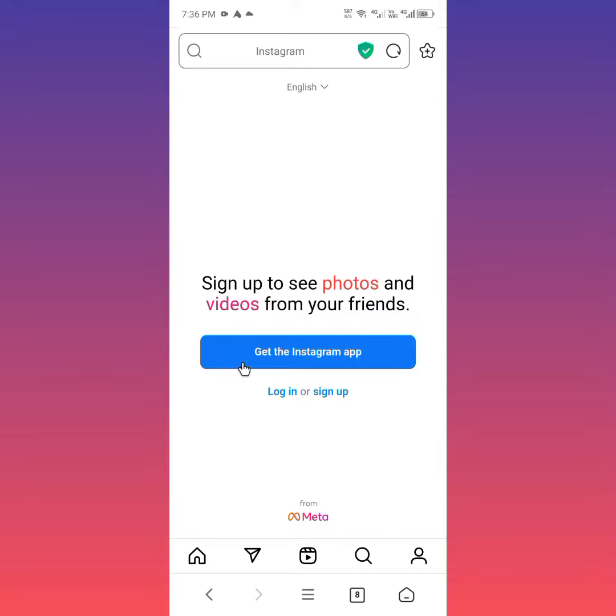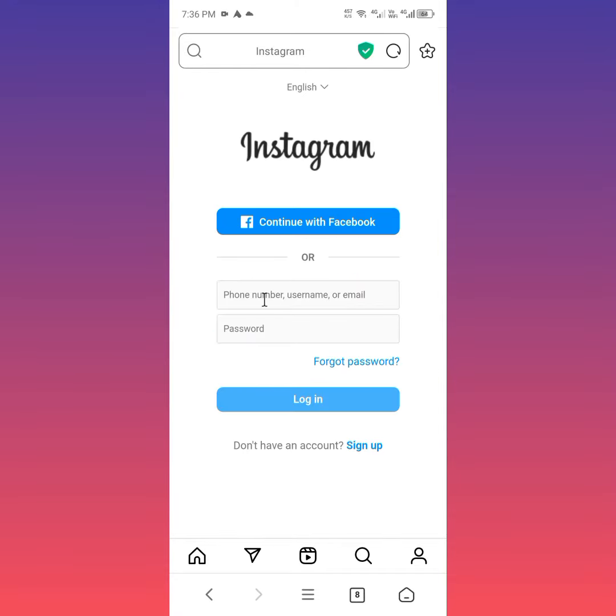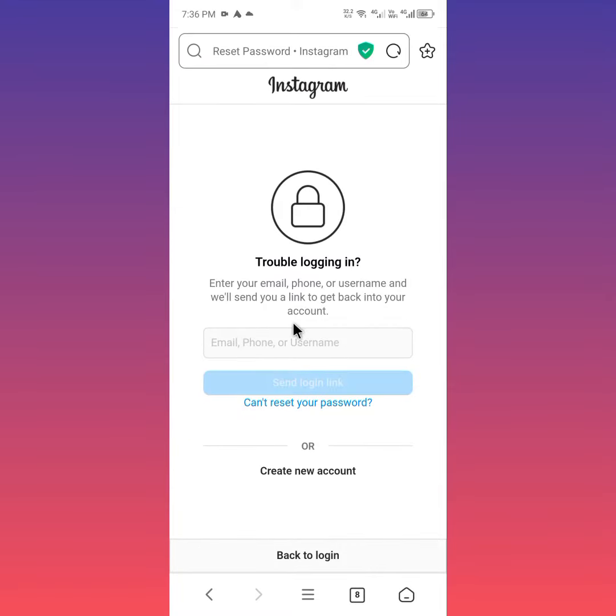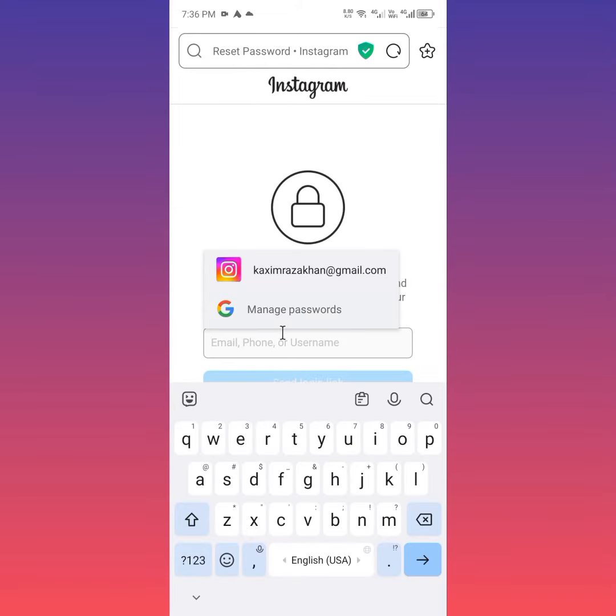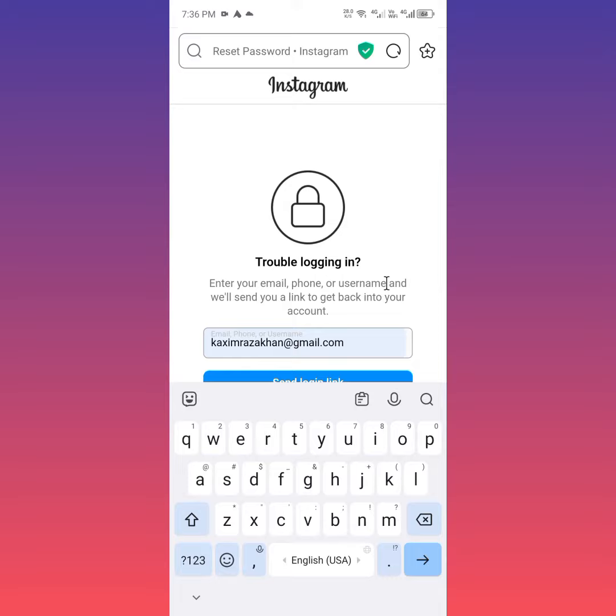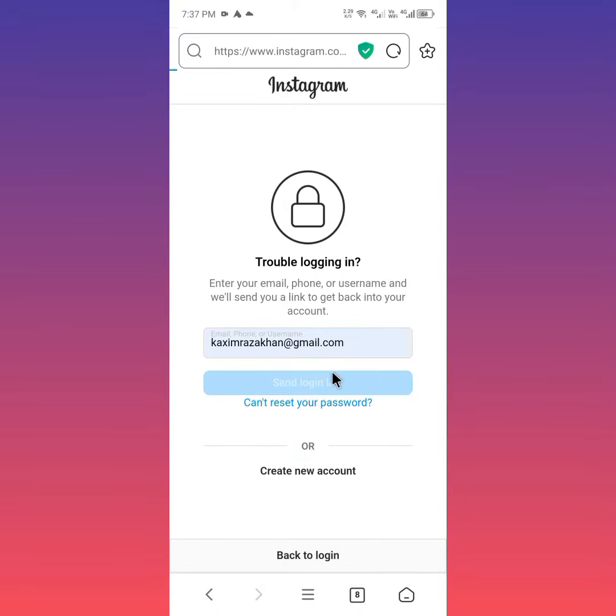After this you need to click on Login. Here you need to click on Forgot Password. After this, you need to write your email address. For example, I am going to write this one. And then you need to click on Send Login Link.